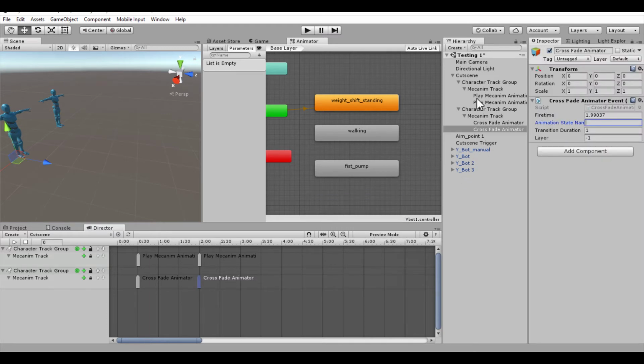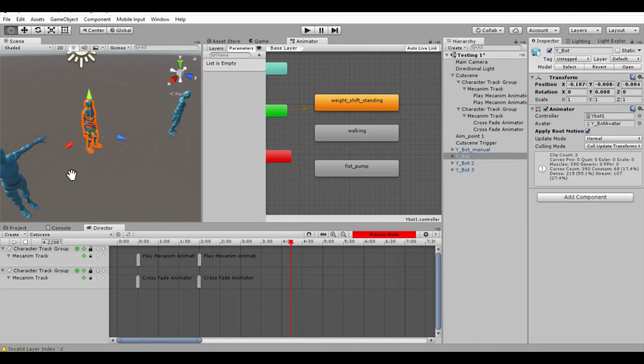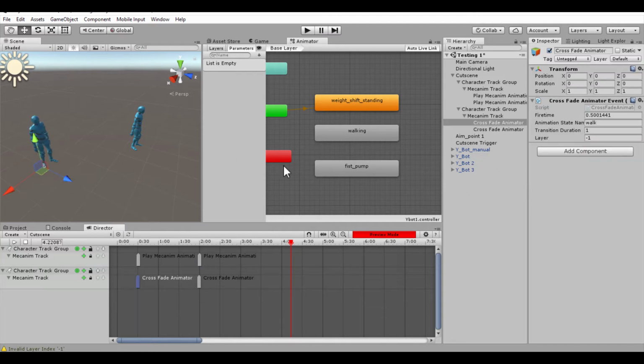Animation state. Fist pump. Transition duration 1. Now transition duration 1 is going to be way too long, but just for example's sake, I'll go ahead and play this. And so, as you can see, our poor guy here doesn't end up doing much of anything. This is because our transition is set way too long. If we change this and shorten up the duration, we might be able to create a nice fade.